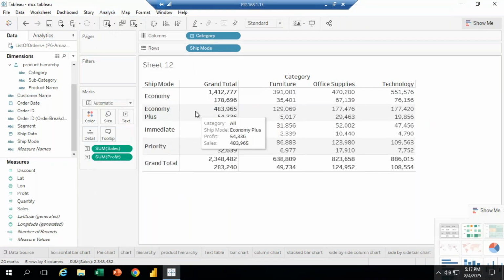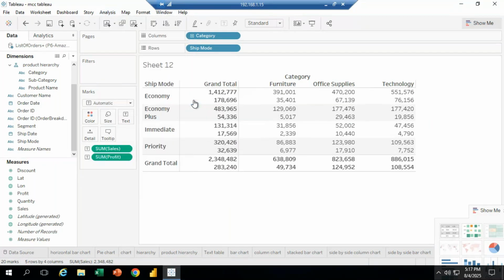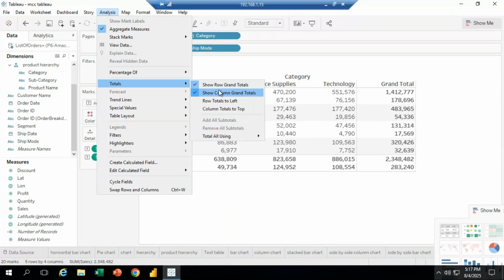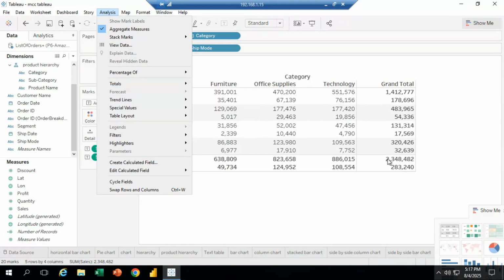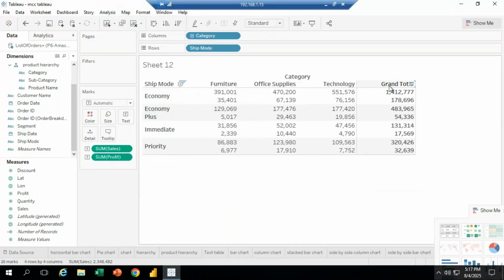Untick these options. Again click on that Total, untick row. See, now only the information is going to display. Show Row Grand Total, Show Column Grand Total: row-wise also it's going to display, column-wise also it's going to display. Suppose I don't want column-wise, we can remove that. Column-wise we can remove. Only the row-wise grand total is going to display to us.